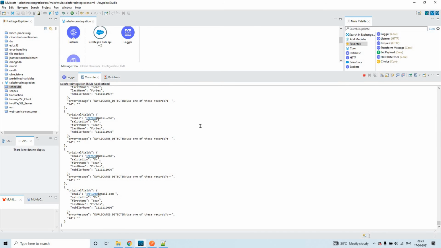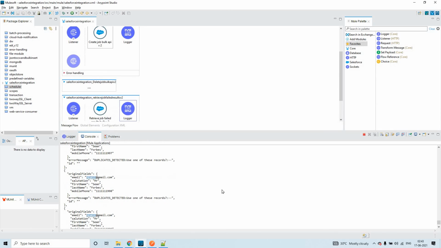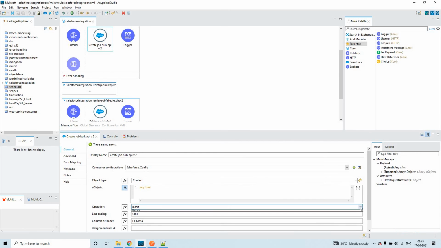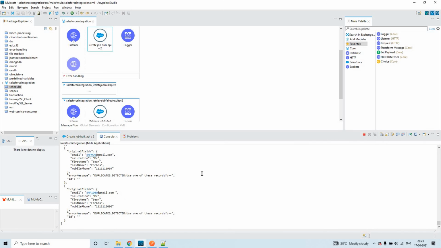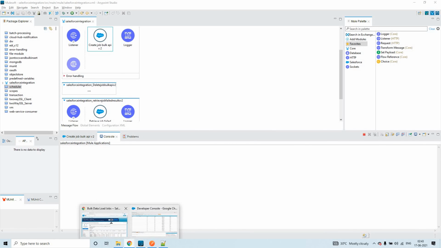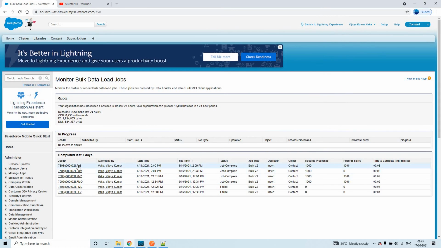In real time, the records could fail because of different reasons, right? That's the reason they are maintaining an error message key for each and every object, for each and every record which you are trying to insert or upsert or delete or hard delete, whatever we discussed. Five operations are there, right? Now you see here, that's the reason 1000 records were processed, but all of them failed.